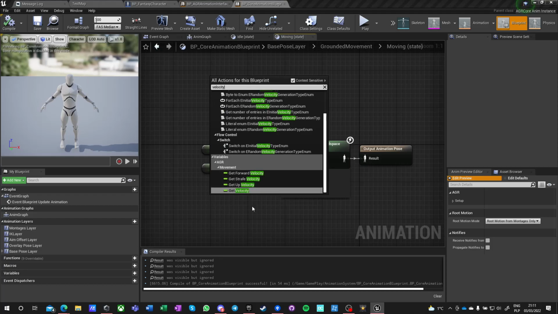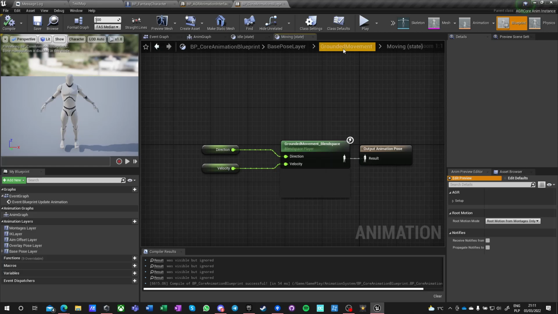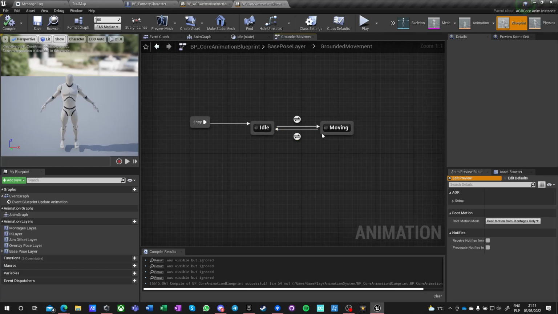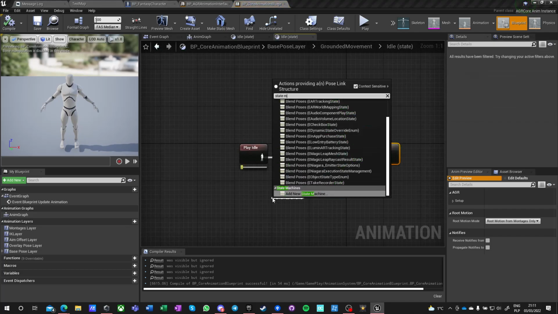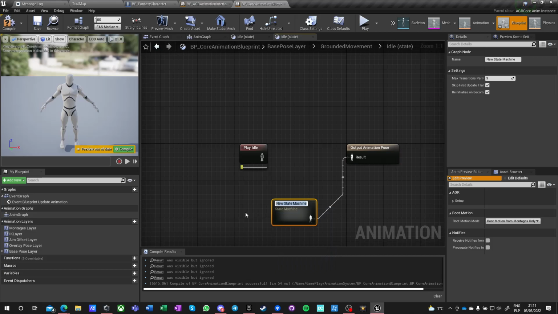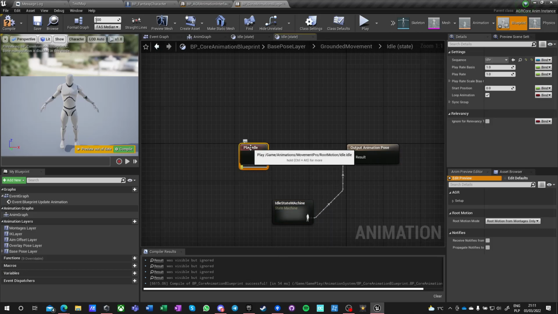We could ignore the up velocity, but yeah, let's leave it like this. It's the overall velocity, so if we are moving faster on stairs or something, it should take it into account. So in idle, we're doing the standard state machine, which is the idle state machine.